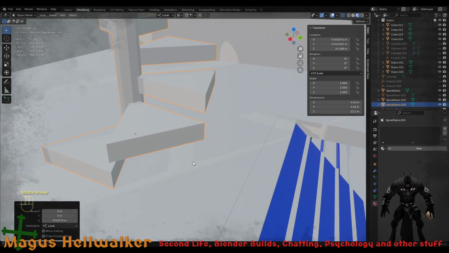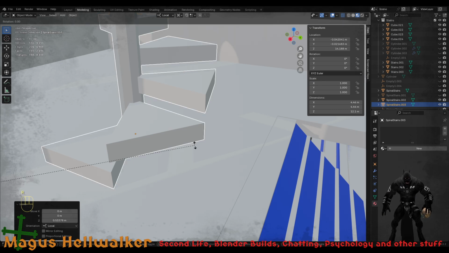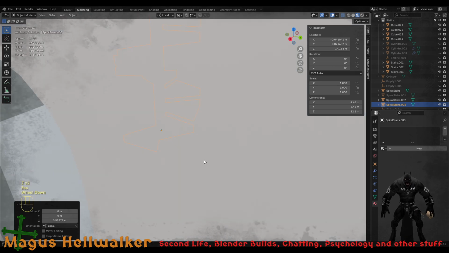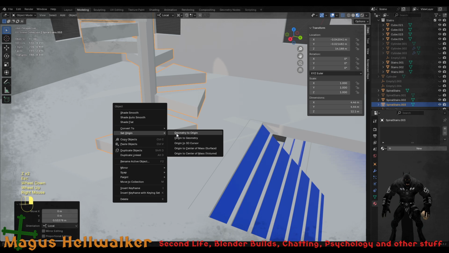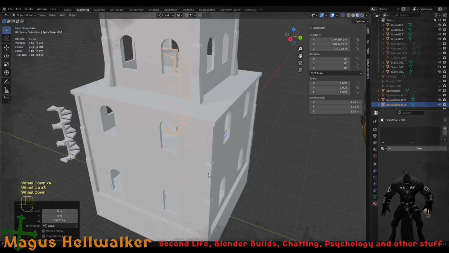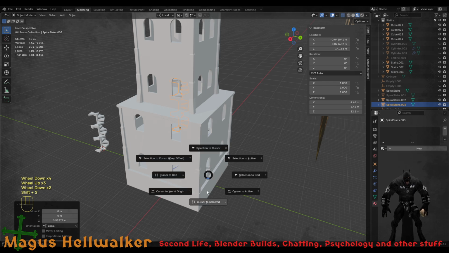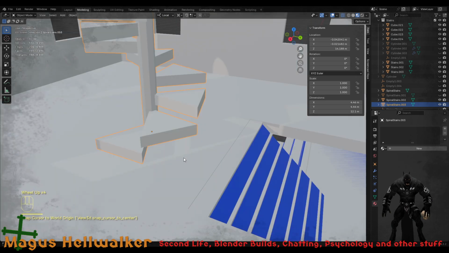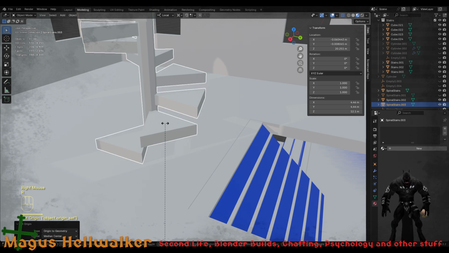Okay, right. So I was talking yesterday about these stairs. Why is it doing that? Is it tied to something else? Oh, I know why. Cursor to world origin. Set the origin to the geometry. Rotate Z.